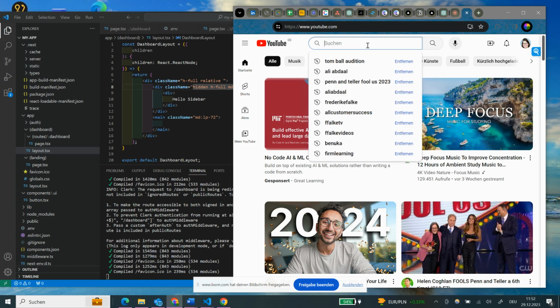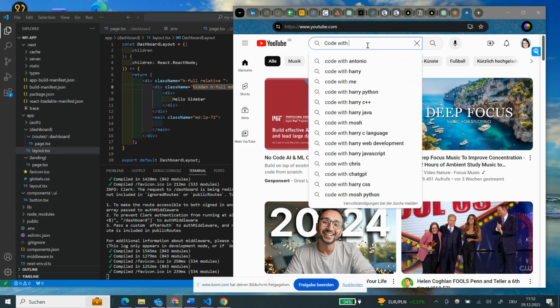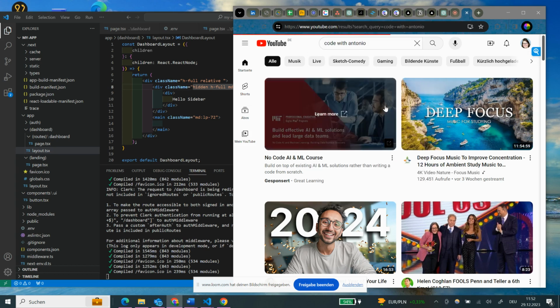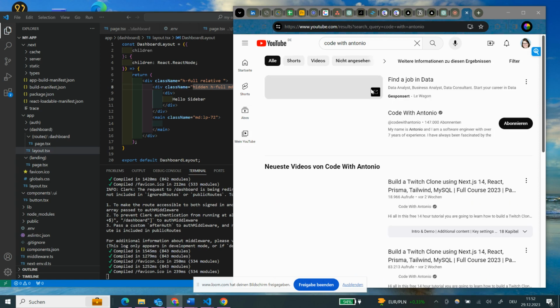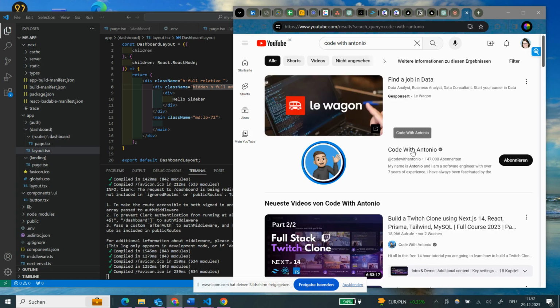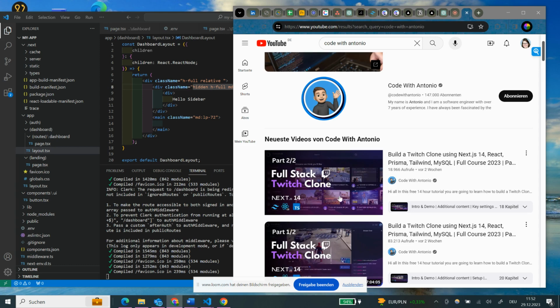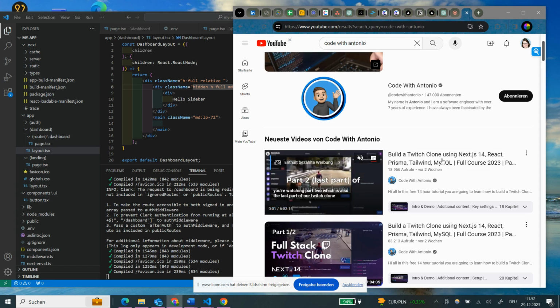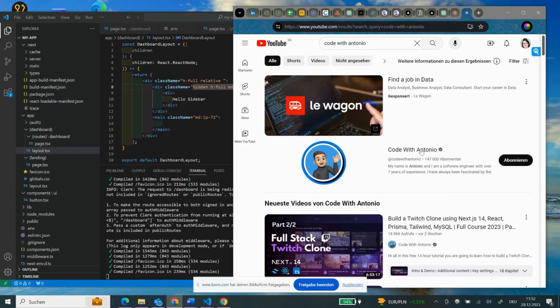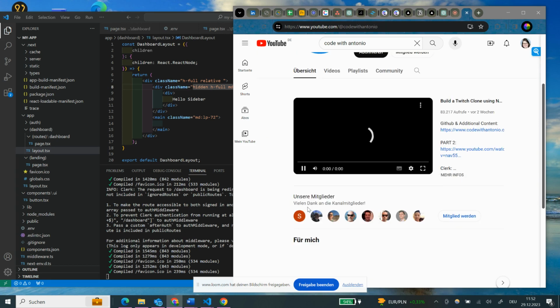So basically it's called Code with Antonio. So that's a guy that is doing that. And here, Code with Antonio, and you can see he builds full stack apps, and he puts down what he uses to do that. So we can basically go with Code with Antonio.